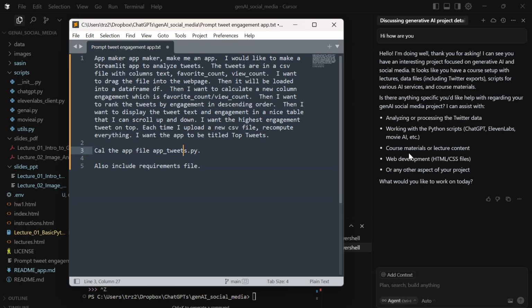Next up, call the app file app_tweets.py. So it's actually call, but I make it "cal" on purpose to show you typos don't matter. Spelling doesn't matter. The AI understands. All that matters is the vibe. And the vibe is just give it a name for this file. And I tell it call the file app_tweets.py.